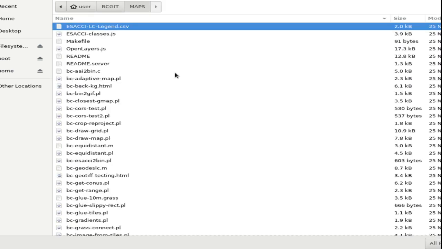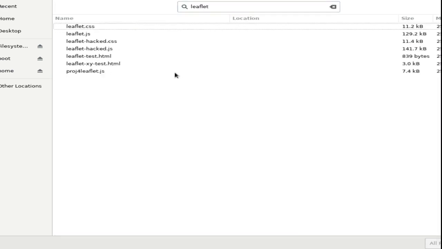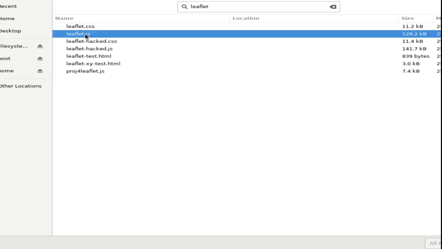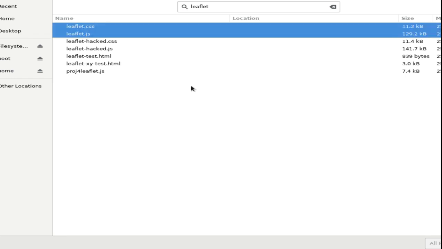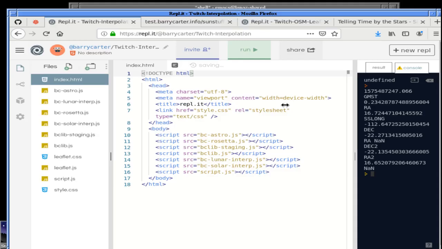Okay, maybe I did. Leaflet.js. This may or may not work. I've never actually tried to upload more than one thing at once. Hey, it worked. Awesome. Okay. And we do need to require it, obviously. And we need to also require the styling, the leaflet.css.